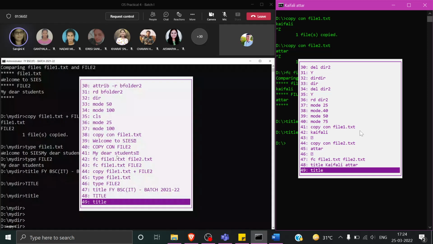So whatever attrib I typed, RD I typed, DIR I typed, mode I typed, all these are the commands which I typed. By pressing F7, just note.